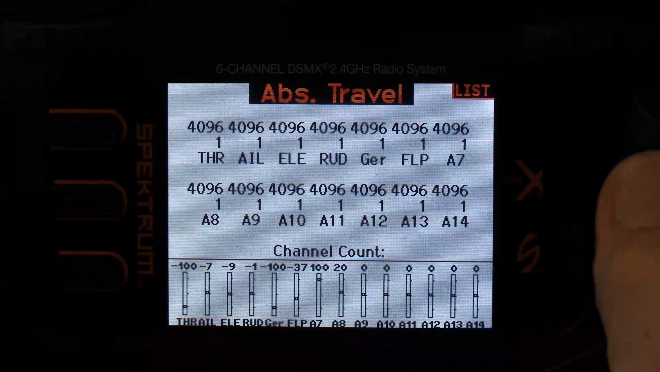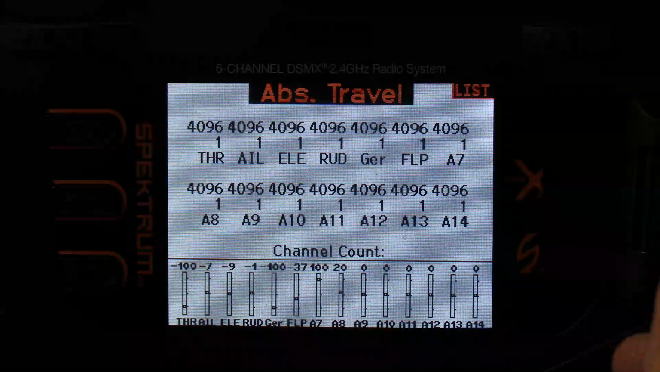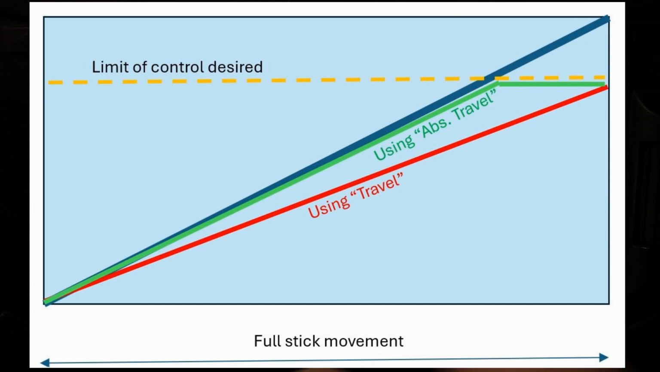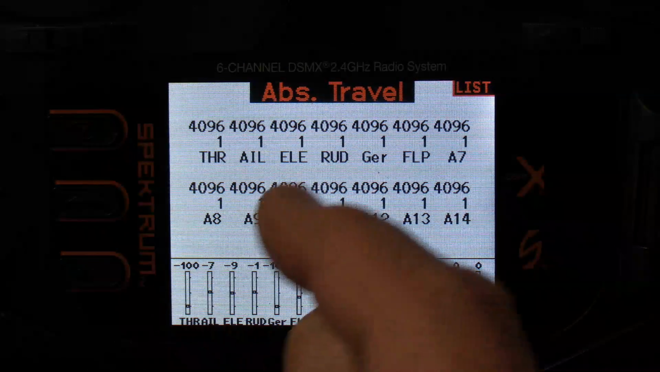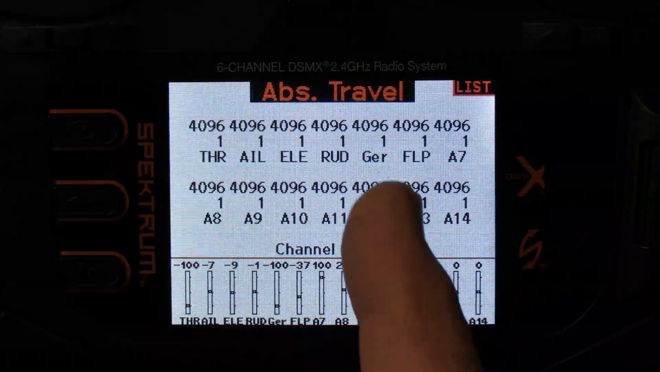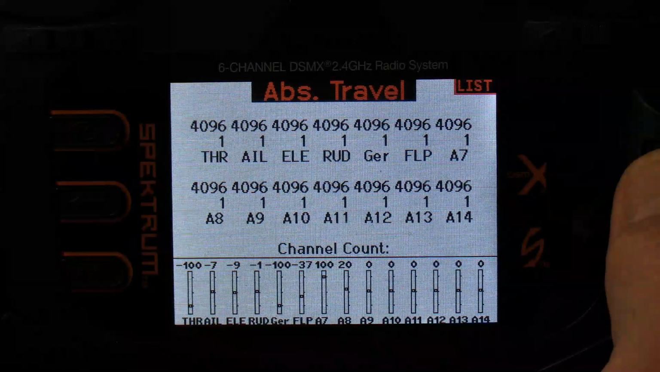Okay, so we've got absolute travel. Now what this is, it's very similar to the travel at the start, only this one you're setting the end point, and then you've got a linear movement to get up to that point. With absolute travel, it's just truncating it. It's just chopping off the end of it. So the rate stays the same as what it was before, but where you're limiting the travel, it just chops it off at that point.